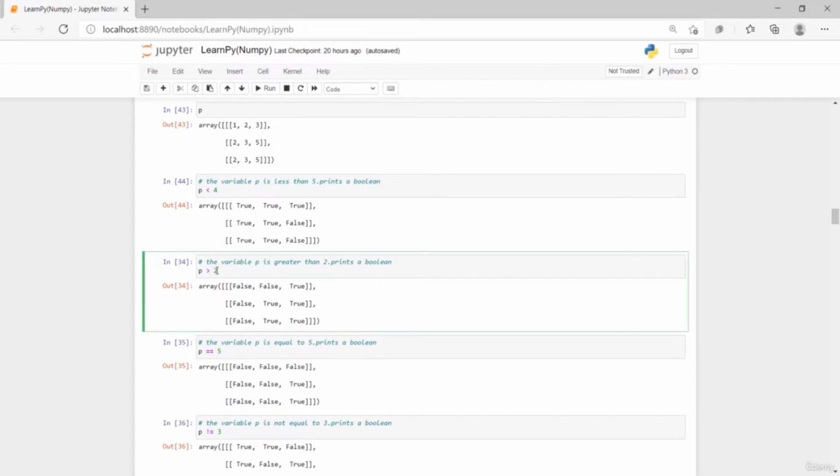So let's change here to, let's say, 3, and then print. Okay, so we have false, false, false. Is 1 greater than 3? False. Is 5 greater than 3? True. So you can see 5 is greater than 3, and that's why we have true.